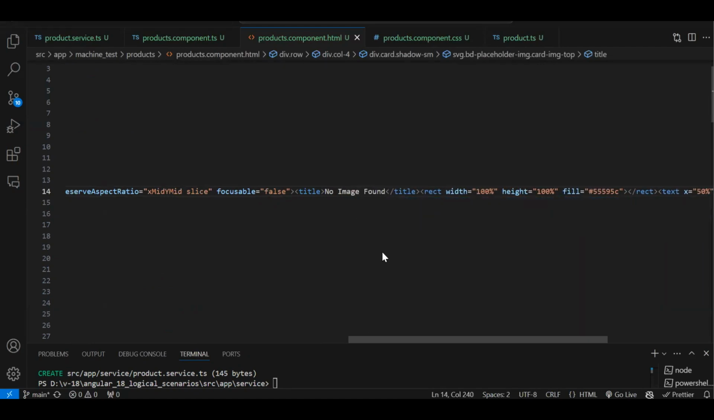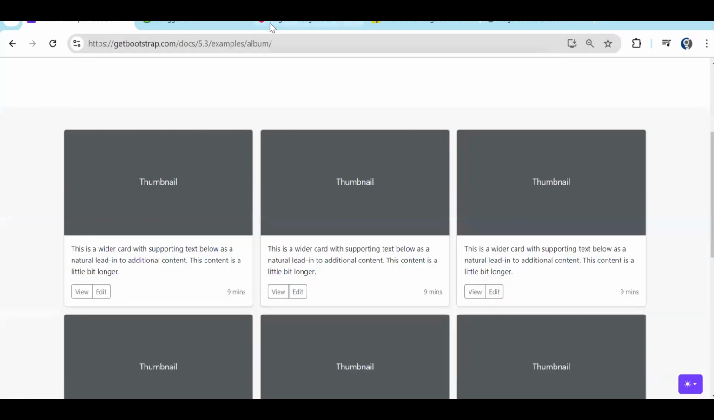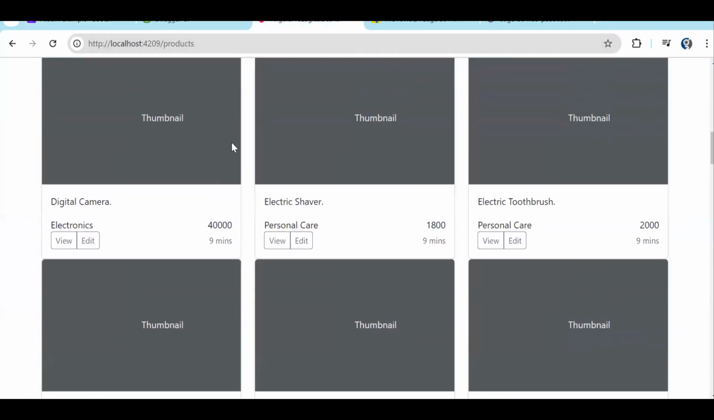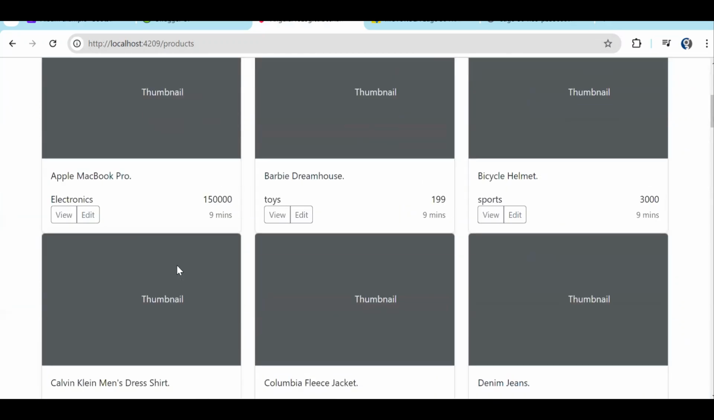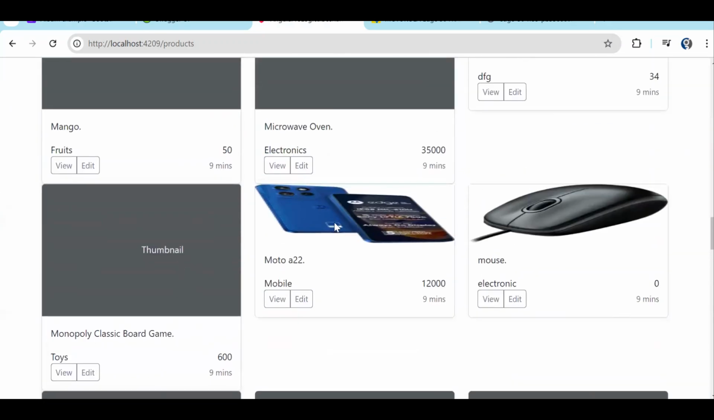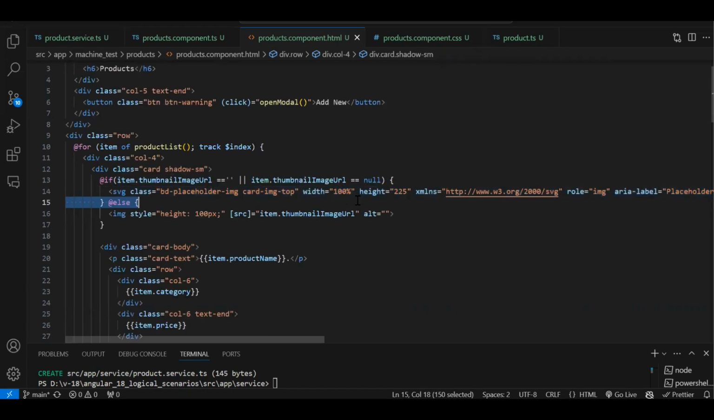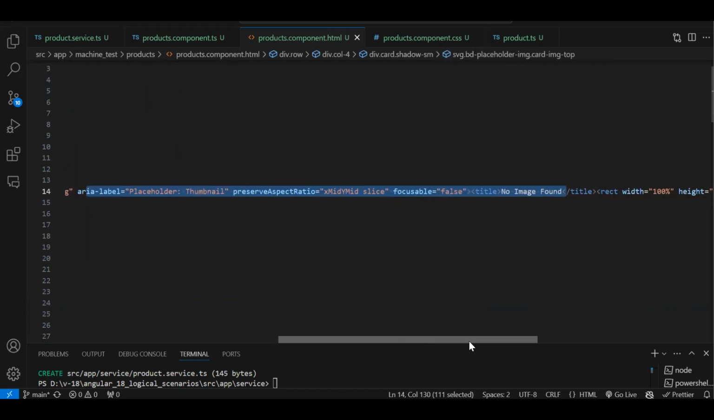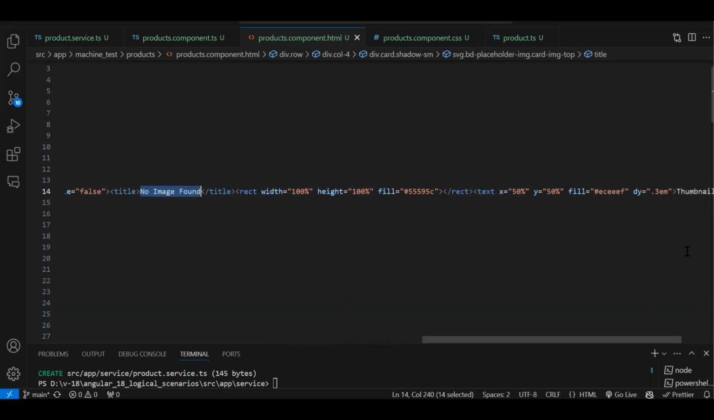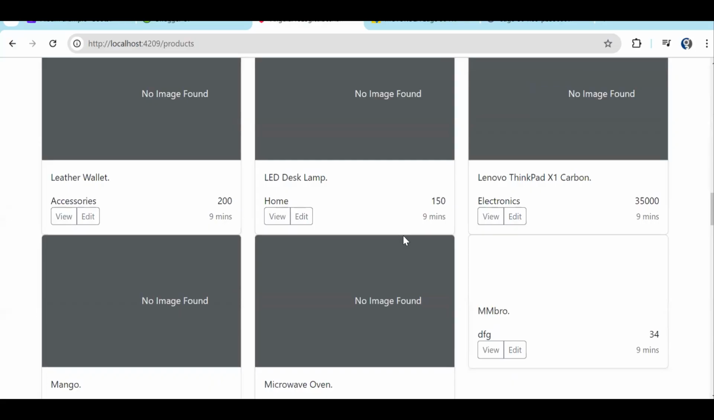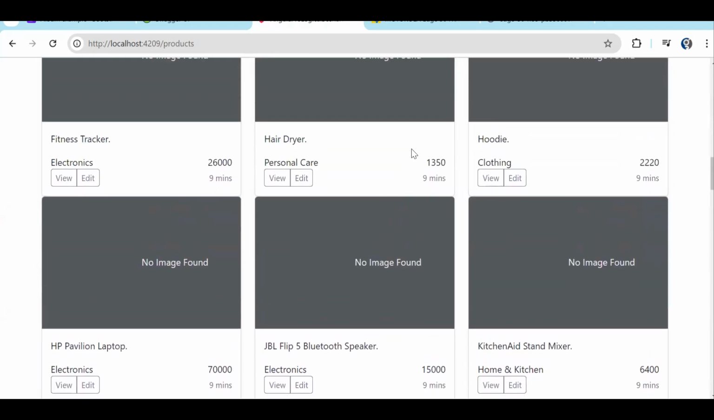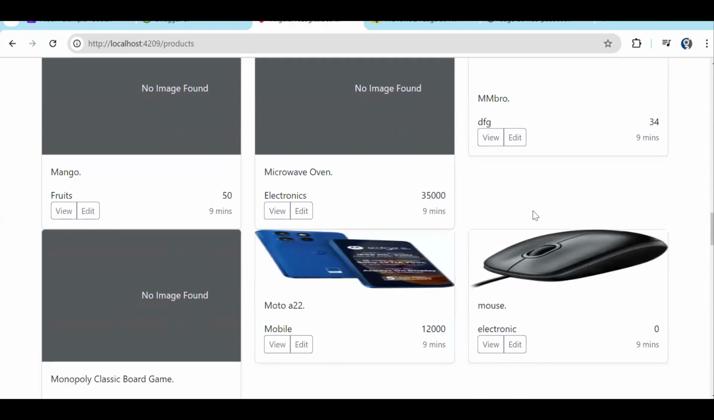Let's save and check this. See, wherever the image is there, the image is coming. Why is the thumbnail only there? Okay, here it was. So this text, we will pass it over here. Let's save. So you can see wherever we don't have the image, no image will be available, and wherever we have the image, it is available.